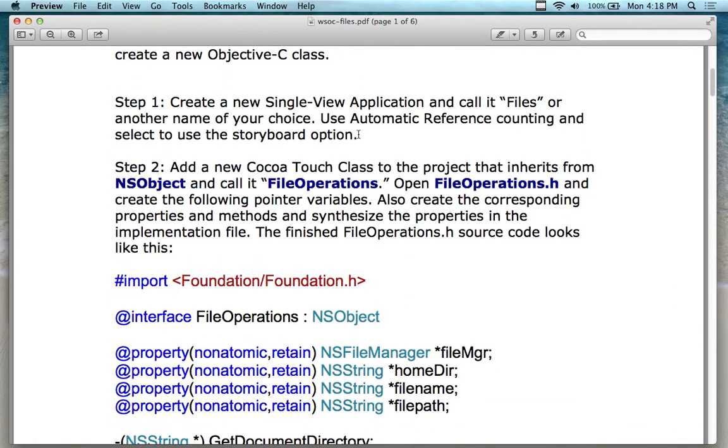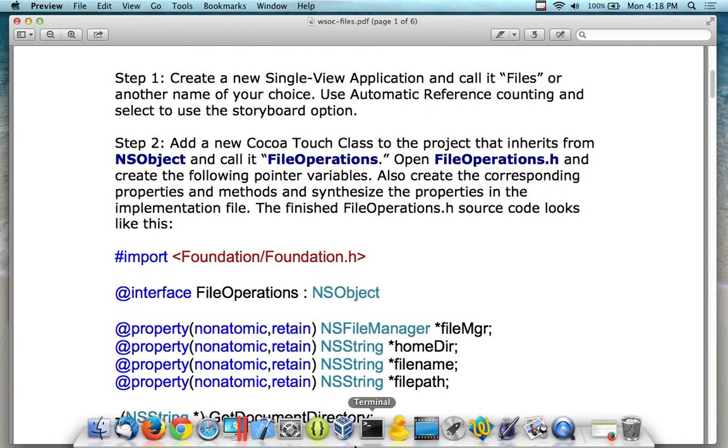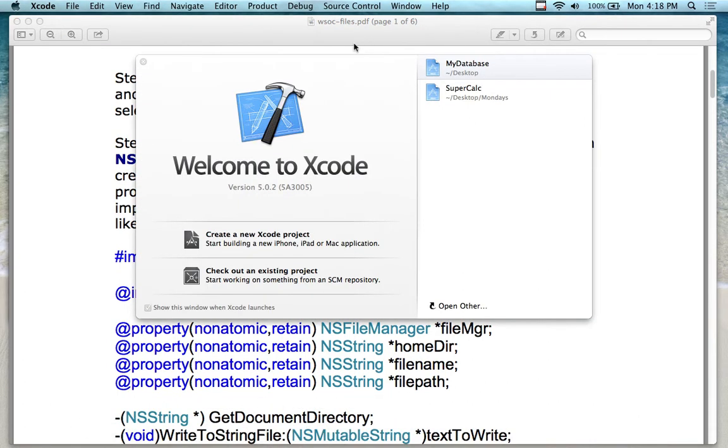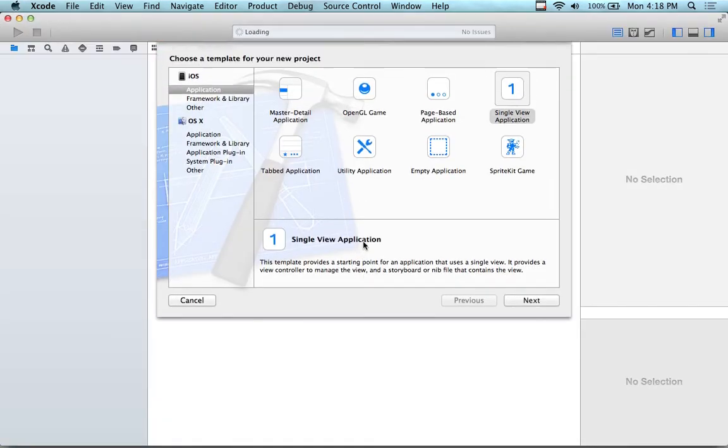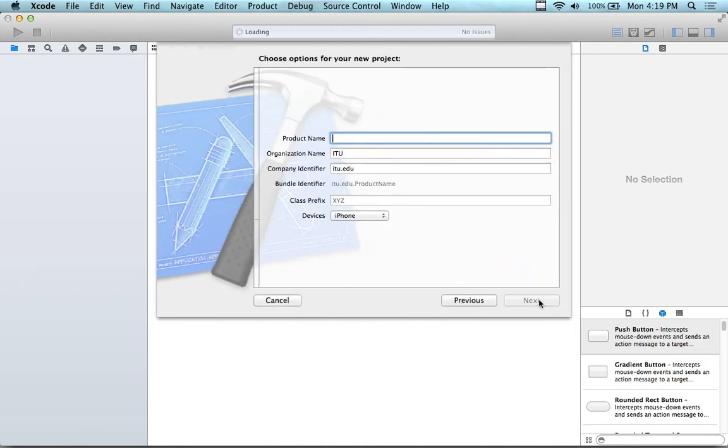All right, so we're going to create a new single view application. We're going to call this one Files, or My File Program, if you want to call it that. So go ahead and open up a new Xcode project, single view application. Click on Next. I'm just going to say My Files, because I called the other one My Database. It doesn't really matter.